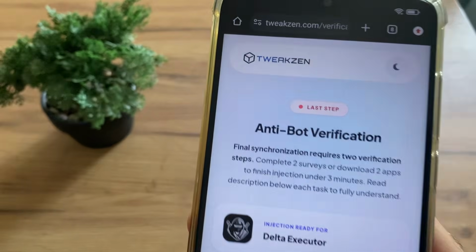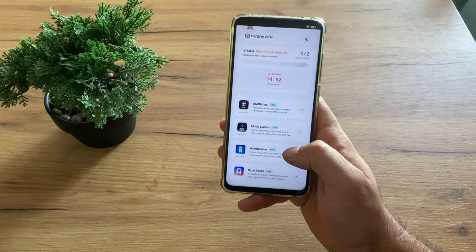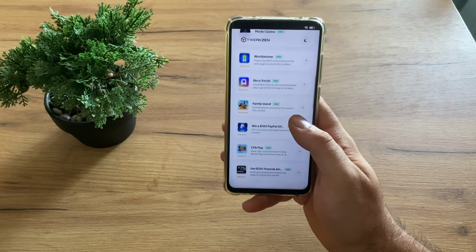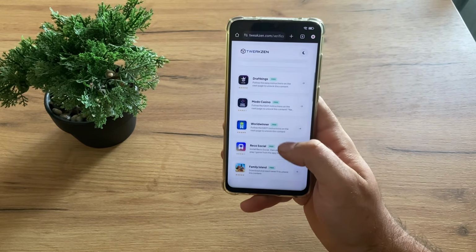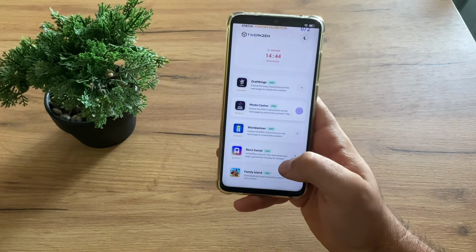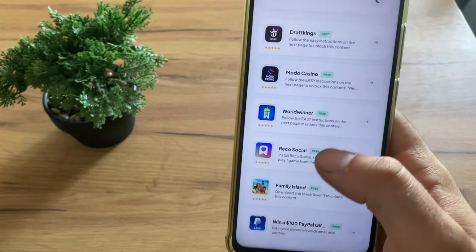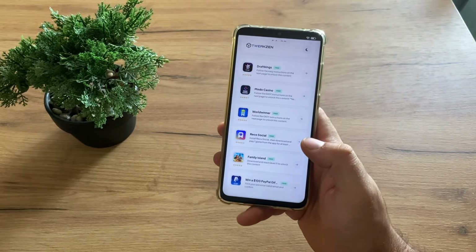And now, guys, we're on the anti-bot verification step, the last one, the most important step. So what we need to do here, guys, is download 2 free games or apps or complete 2 simple questionnaires. It's your choice. Just click here, click proceed, and it will start downloading from the official publisher of the app, or download it, complete the task. Below each task you have a description of what you have to do.